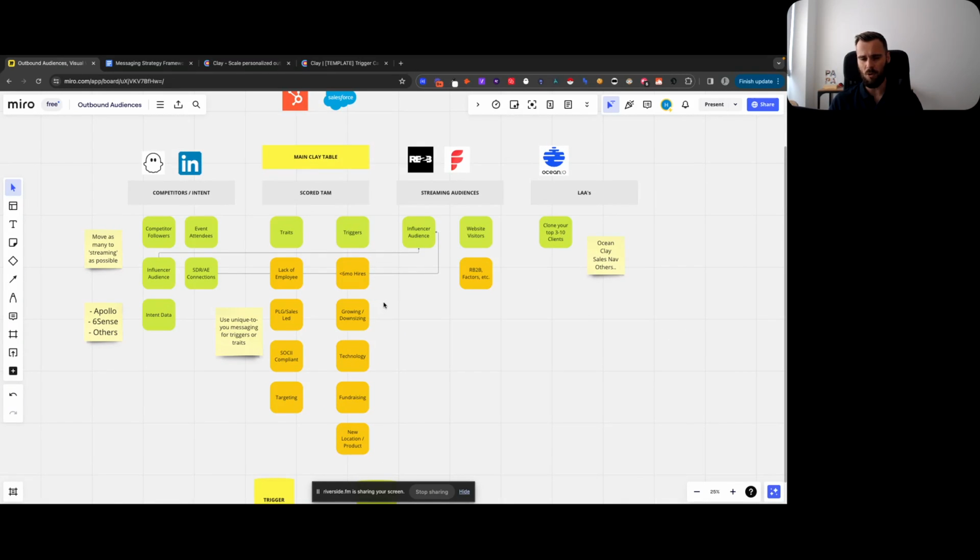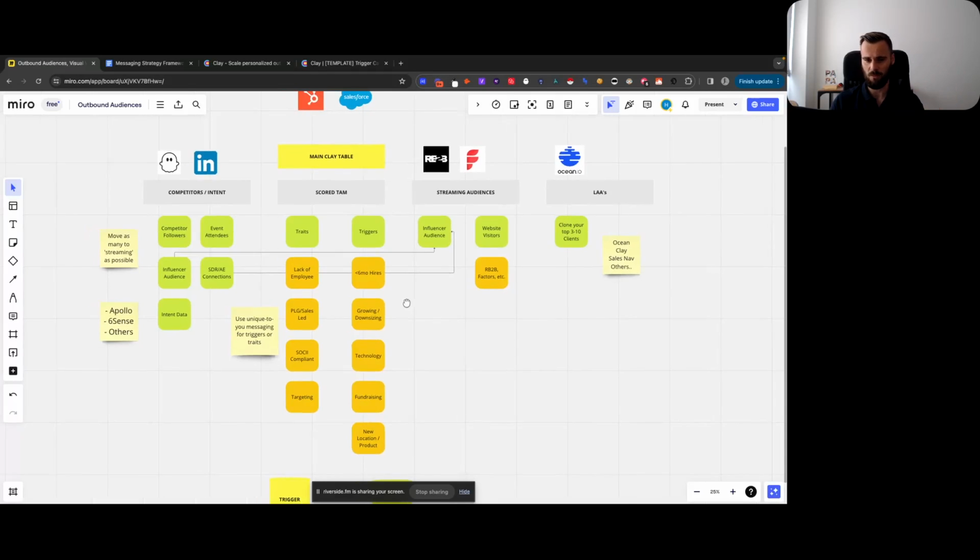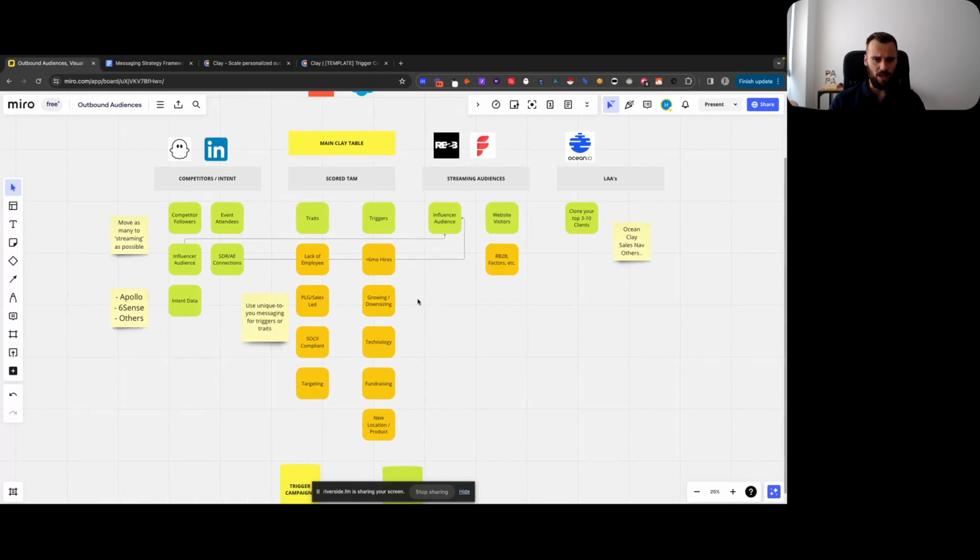So triggers, most of you are very likely familiar with, which is stuff like, okay, do they have a recent key hire? So they have a CMO, that person was brought on within the last 6 months. Great. That is my trigger. That's why I'm reaching out. I'm reaching out to that person because they started 4 months ago and they probably want to make some changes here and there, and great trigger for me, right? So that is a trigger.